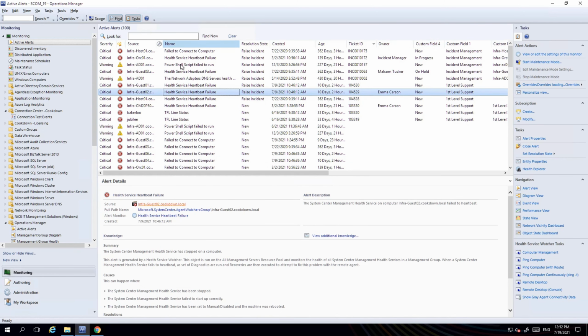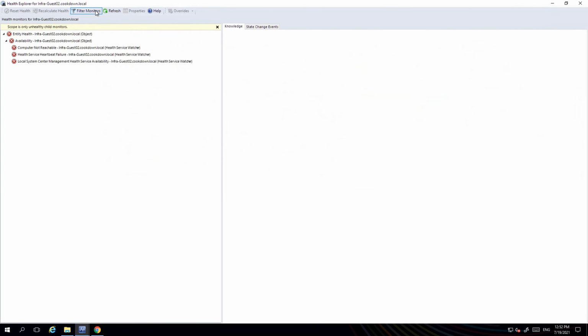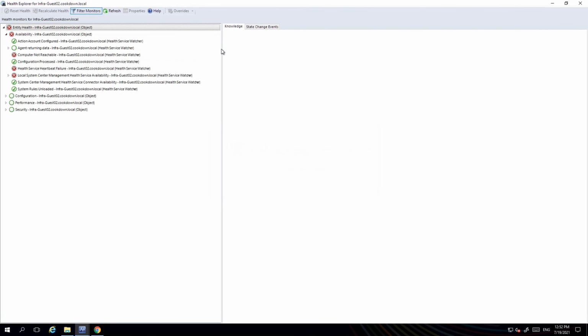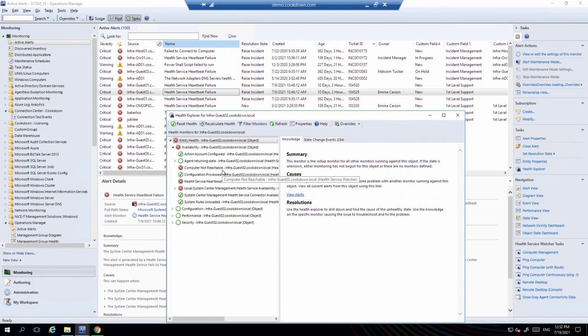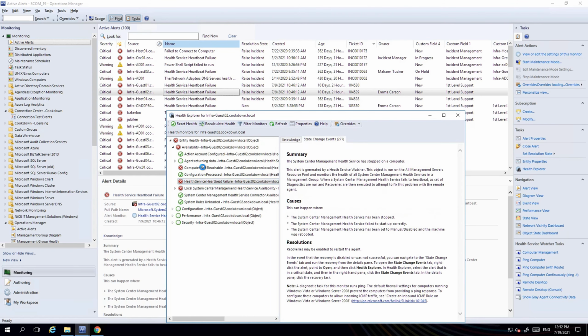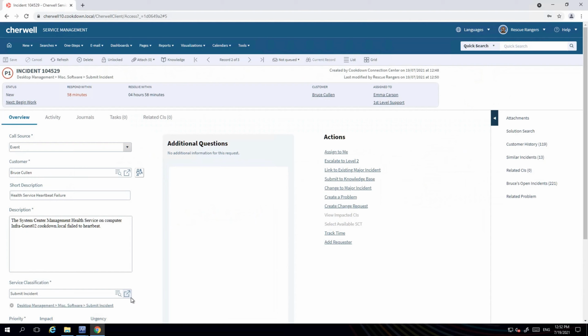So this is a monitor, so we're going to have a look at this one. We're going to open Health Explorer. Oops, open Health Explorer. And I'm going to clear this so this is showing everything, not just unhealthy, because otherwise you'll lose the view when the incident gets resolved. And this is a heartbeat failure, so this guy. And state change events is the tab we want, so you can see it's unhealthy. We're going to go back into Cherwell and resolve this incident.